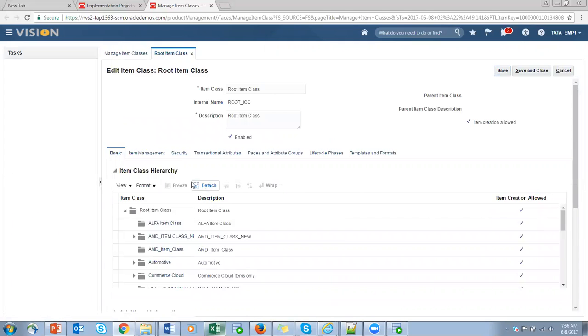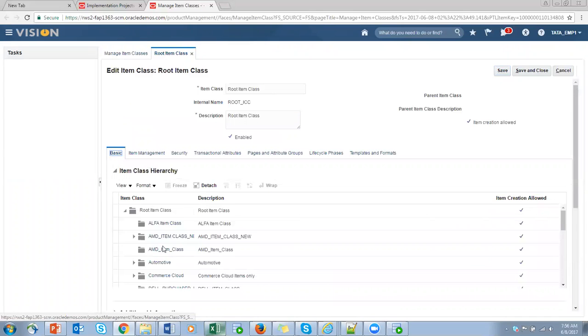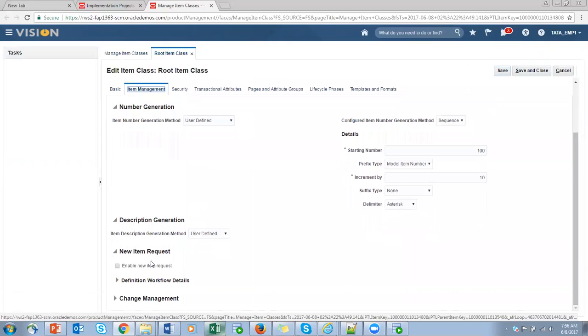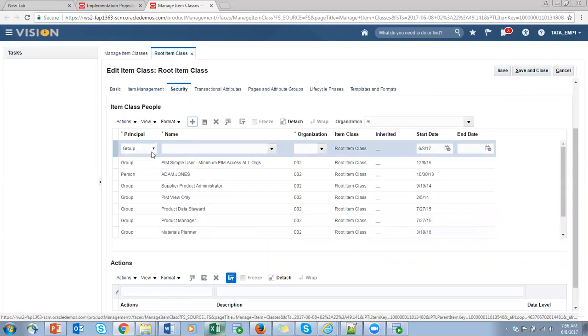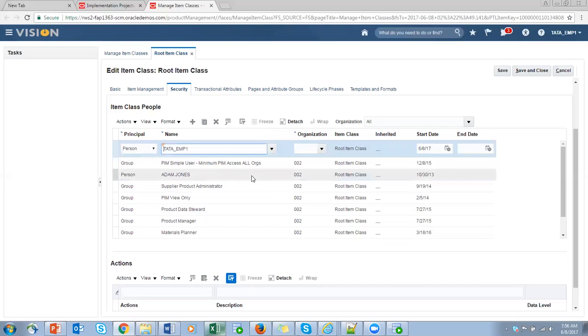Security. First, let me see anyone enabled for item management. Okay, there is no enable for approval. Security. Select. Now I am assigning complete access. That means for all item classes, I am providing access to the user.